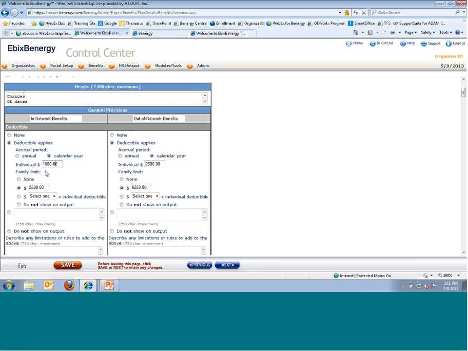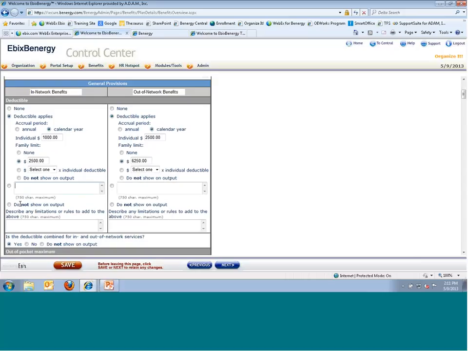But if that information doesn't apply, then you have a custom box with 750 characters to identify how the deductible is determined in this particular plan for in-network, for this particular organization. So if it's not one of these, how is it determined? Notice also for the family deductible, you can have none. You can have a flat dollar amount, or you can have so many times the individual amount. And you can identify what accrual period. Is it calendar, or is it some other fiscal year or plan year?